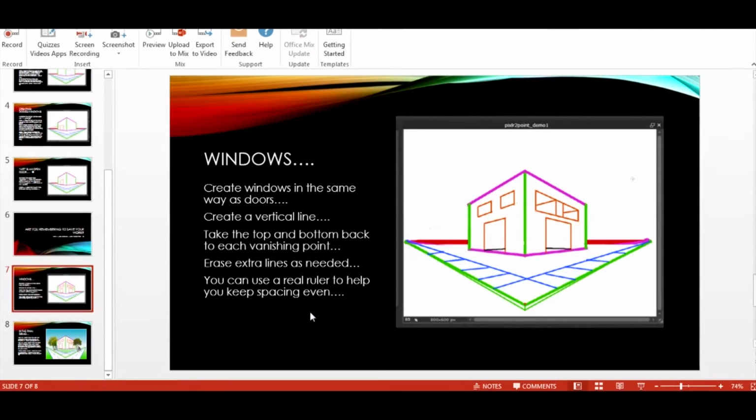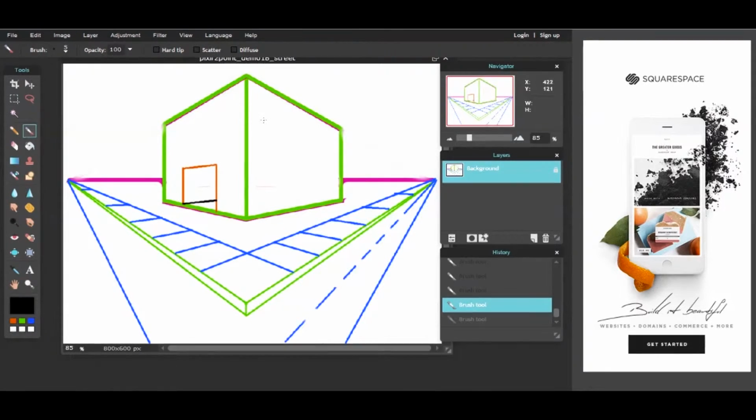We create a vertical line. We take the top and bottom back to each vanishing point. Erase extra lines as needed. And you can use a real ruler to help you. And then we just do the same thing. If we want to show part of the ceiling, we take the farthest corner away back to the opposite vanishing point. And that's pretty much it. So I'm going to put the windows on this side.